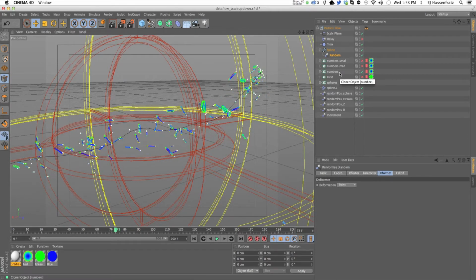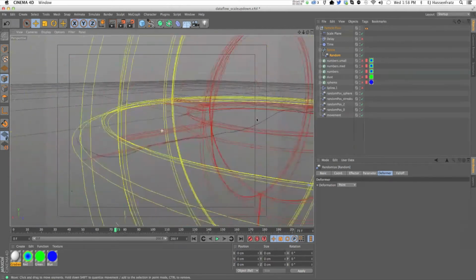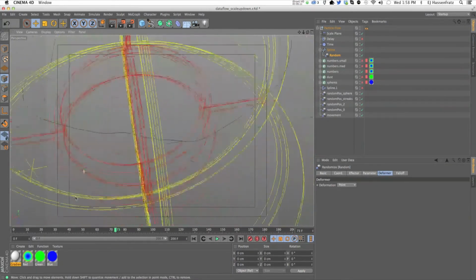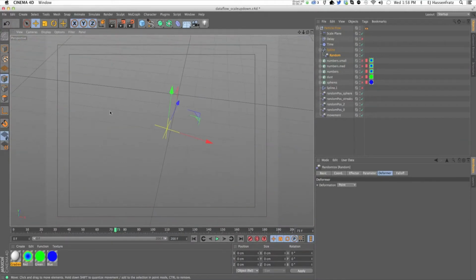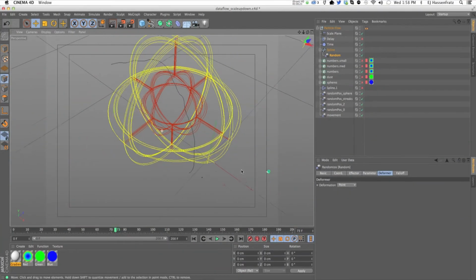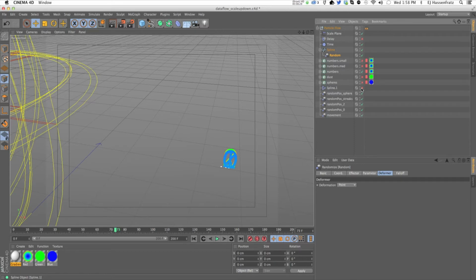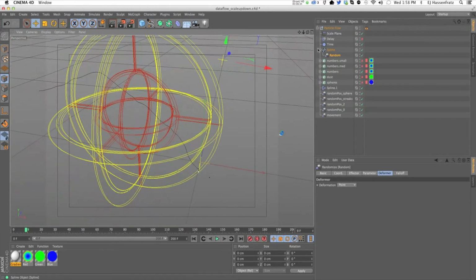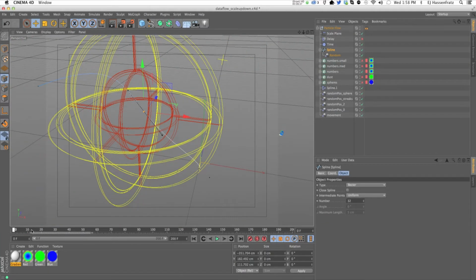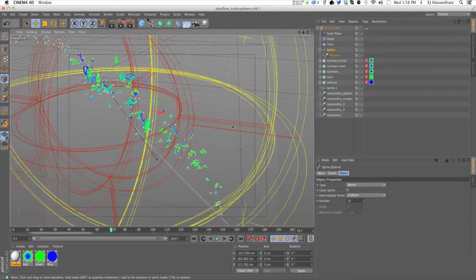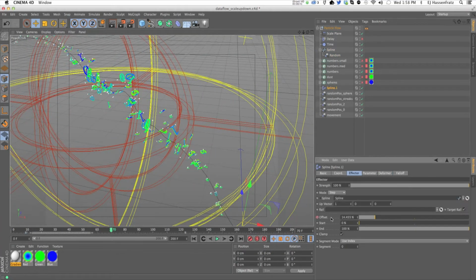Another nice thing is if I turn off my spline effector, actually that makes everything go away. Hold on. Let's turn that back on. What am I doing here? Okay, here are our numbers here. Let me turn back on the spline effector. There we go. Okay, so let me delete the track on the offset here.